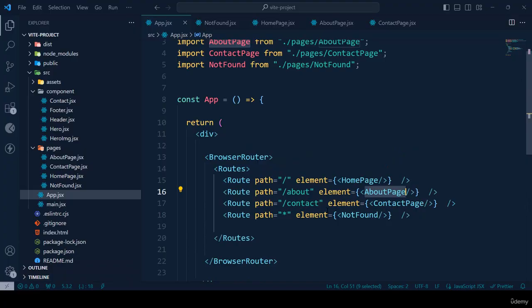So now friend, in this video, I want to put in links. That means I want to create a menu to redirect from one page to another. And as I told you before, React is a single page application, so when we redirect from one page to another, the page should not be reloaded, right? So let's do that work.